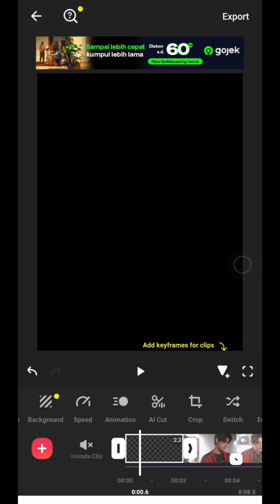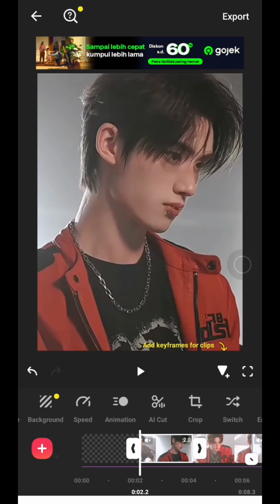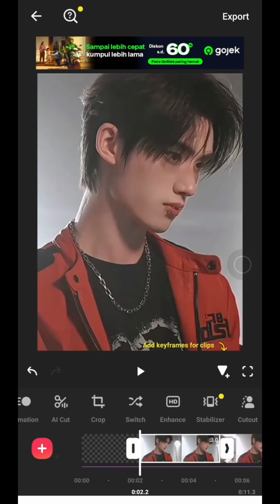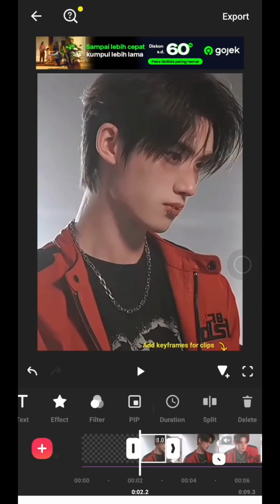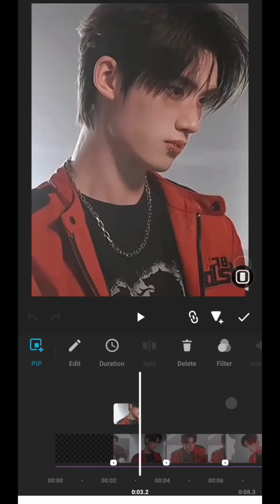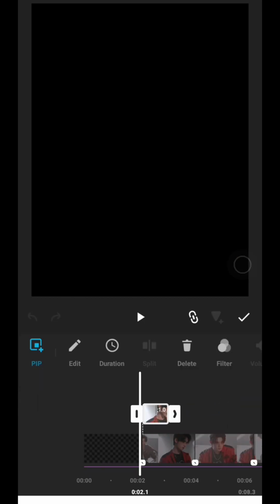And then next, just add a blank screen at the very beginning of your video like this. And then now freeze the starting frame of your first clip. And then adjust the duration. In this tutorial, maybe I will adjust it to 1 second like this. And then just make it an overlay or PIP. And then just position it on top of the blank screen like this.